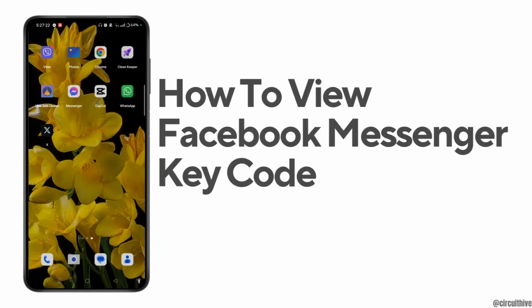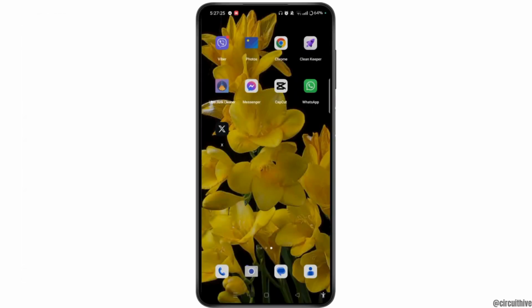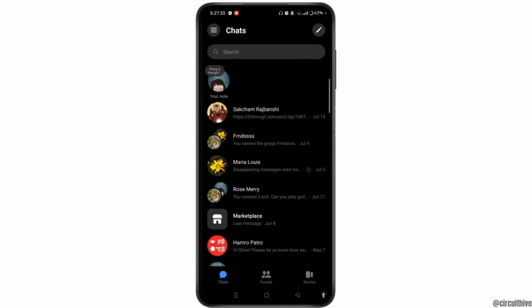How to view Facebook Messenger key code. It's quite easy and simple to view Facebook Messenger key code. Simply locate the Messenger app on your device and launch it. You will reach the chat section of Messenger.